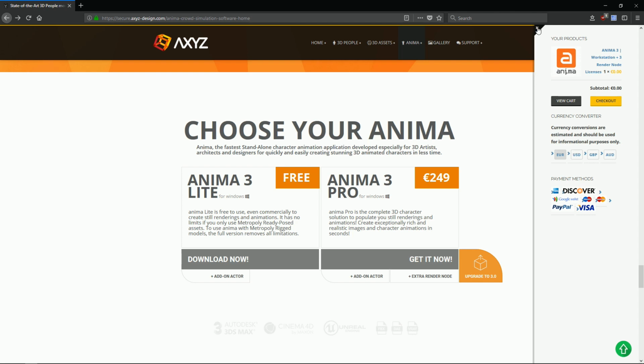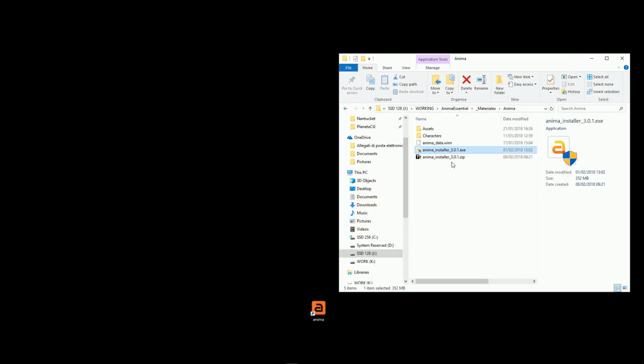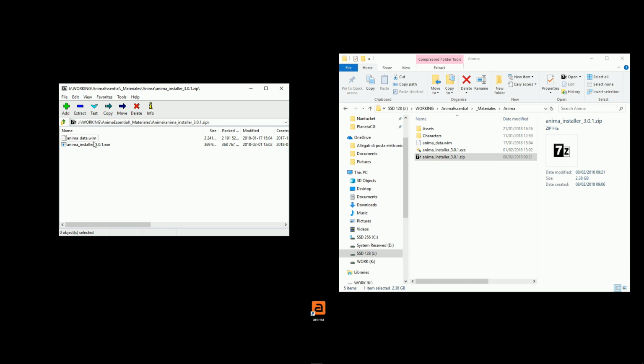Now, here I will close this. I will just minimize this since I already have the installer. Okay, and here you have it. The Anima installer comes as a zip file. The version you have here depends on the time you are downloading the installer. Okay, here at the time of this video recording is the 3.0.1 version, but it's okay with other versions too. Now, what we need to do is just to open the zip file and extract all the files, the 2 files we have. Otherwise, it won't work.